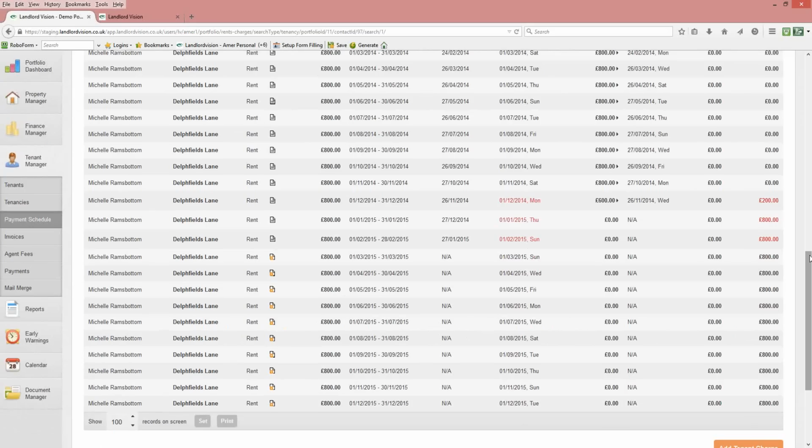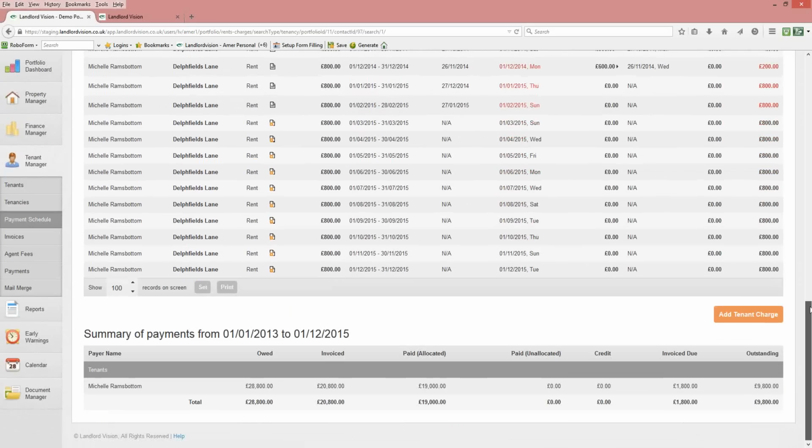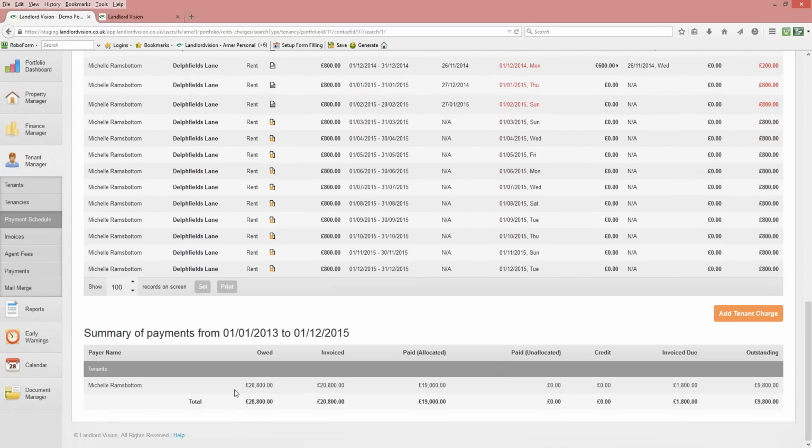Okay, and if you scroll to the bottom of the screen as well, you can see a full summary of the tenancy. So how much the tenancy is worth to you, how much has been invoiced. These are the invoices that have been created. So these are the ones that are still waiting to be created, and they're basically what will be paid off when the rent comes in. How much has been paid and what's outstanding.